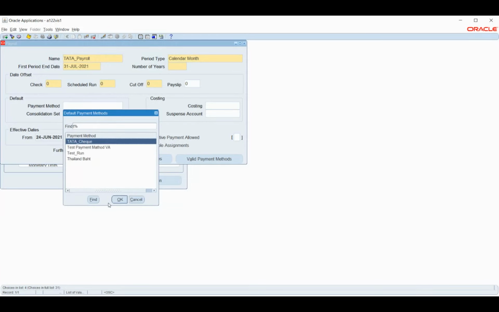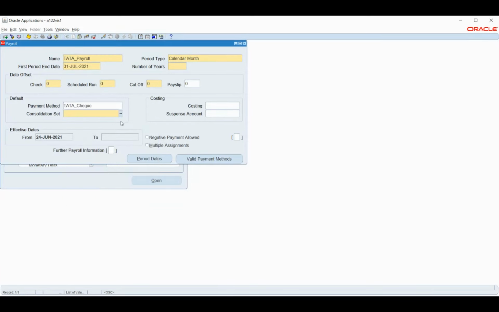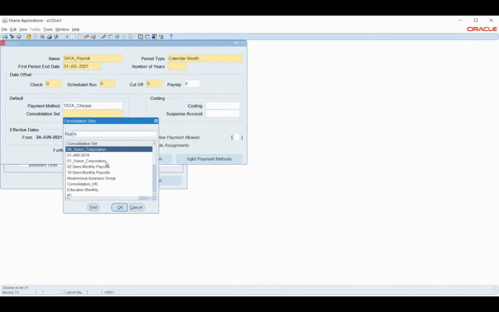Okay, so this is the one that we created, that is Tata check. And the consolidation set is created automatically. I'm not creating a new consolidation set. Instead, I'm taking my business group. Basically, the system will automatically create one consolidation set using the business group setups that we have given. If I want to create a custom one, very well I can create it and attach it here.